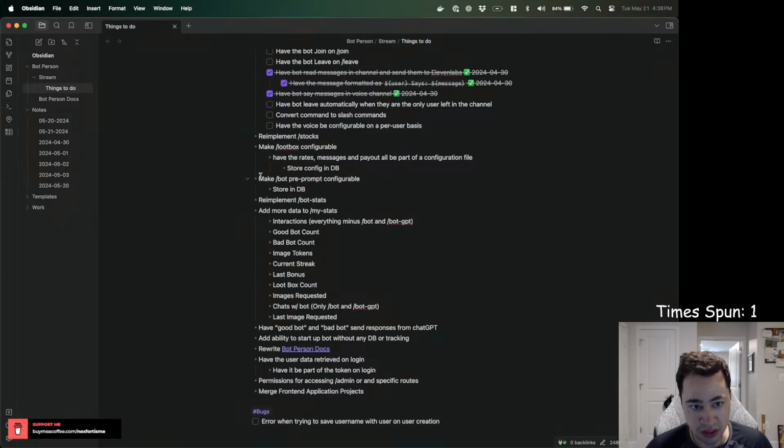Again, yet another configuration thing: making the pre-prompt for Bot Person configurable, because right now I put something in there, but I don't feel like it's what people want. And maybe also locking it behind permissions, so only certain users can change the pre-prompt instead of it being on a per-person basis. I don't know. That's again going to involve another system we'll need to build, so there's that as well.